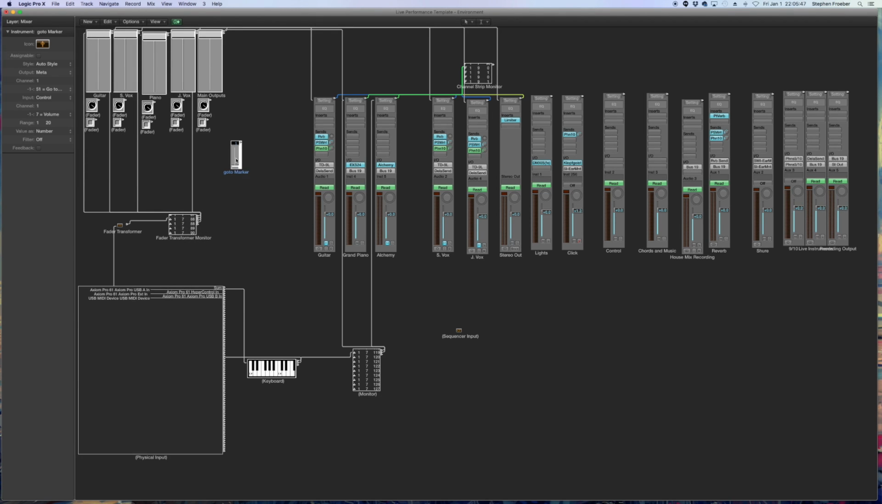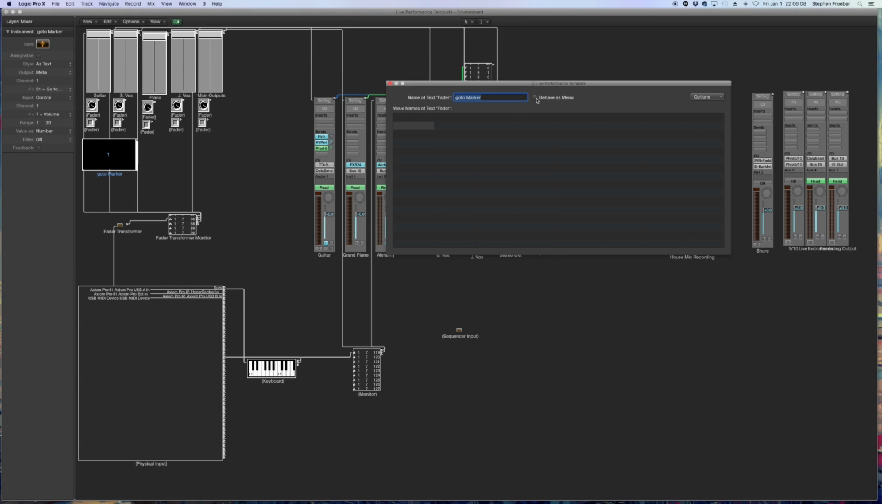Now initially it's going to pop up like this, but we're going to change the style. Instead of auto style, I'm going to go ahead and select as text. As text. Now you can resize it so that you can see it like that. This is an amazing little device, and usually what I'll do is I'll place it right down here, and I'll show you why later. You can double click on it and then click this Behave as Menu button.